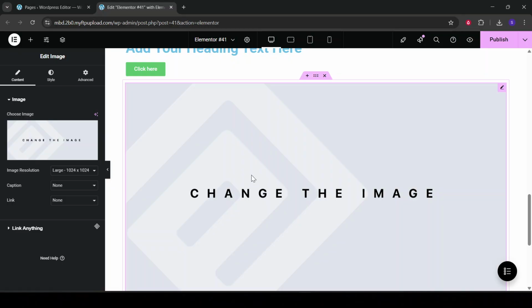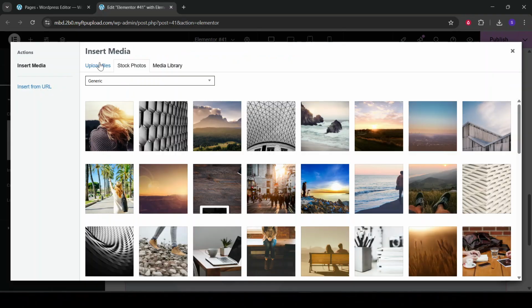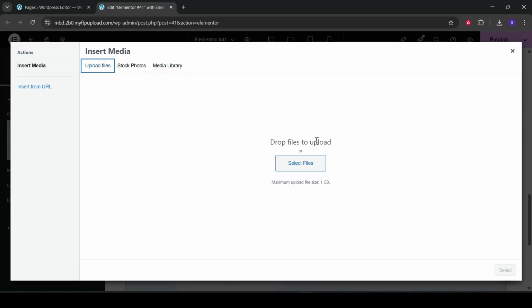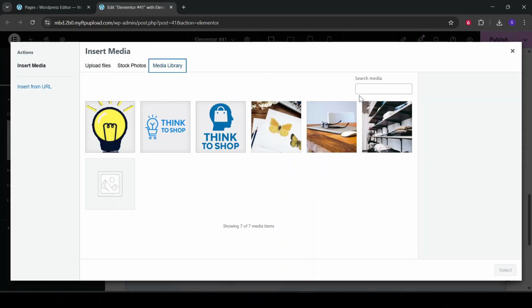Now it's time to upload your GIF. In the Image Widget Settings panel, you will see an option labeled Choose Image. Go ahead and click on it. This action directs you to the WordPress Media Library, a repository where all your media files are stored. If you've already uploaded your GIF, you can find it here.